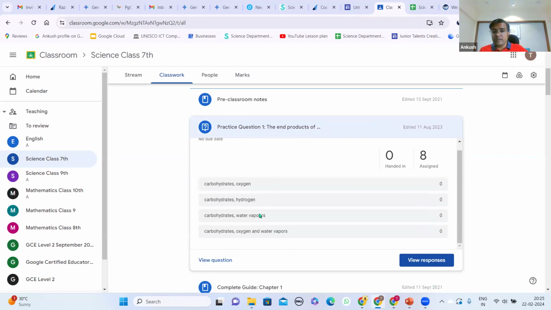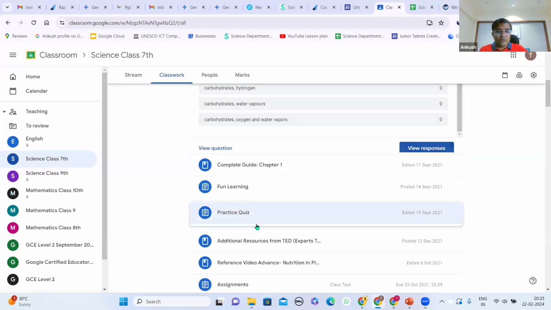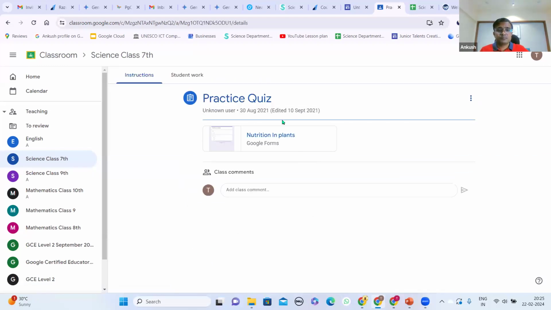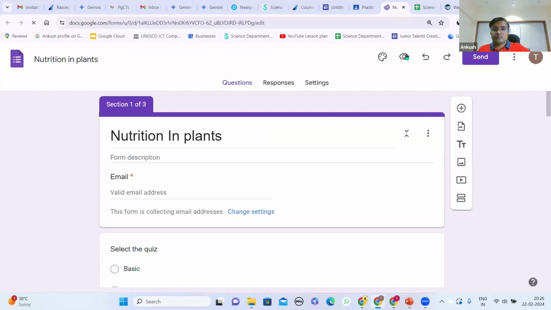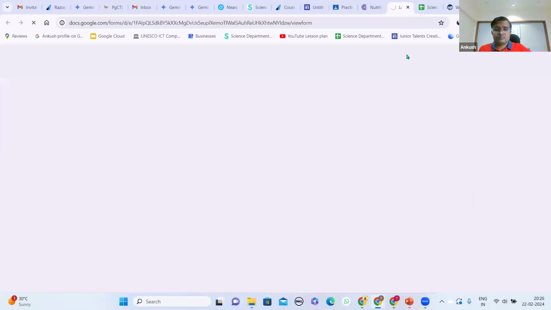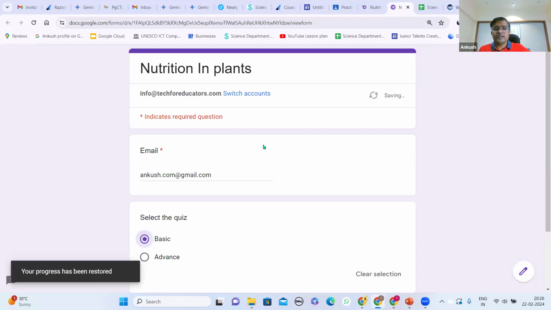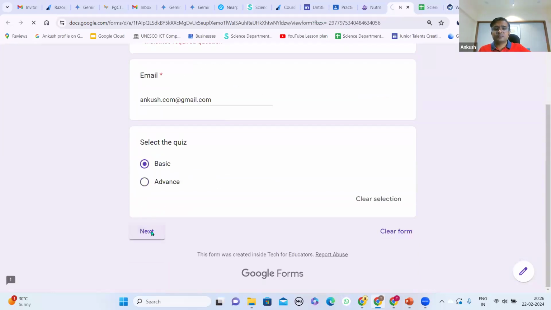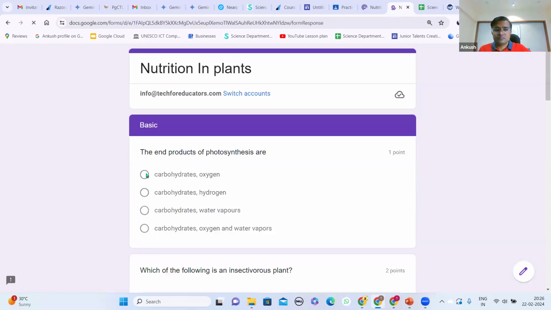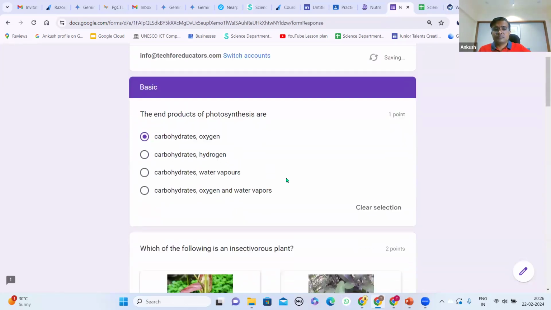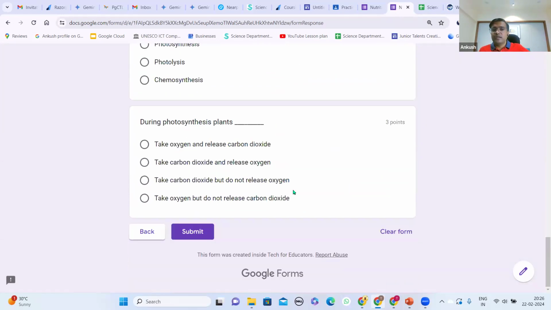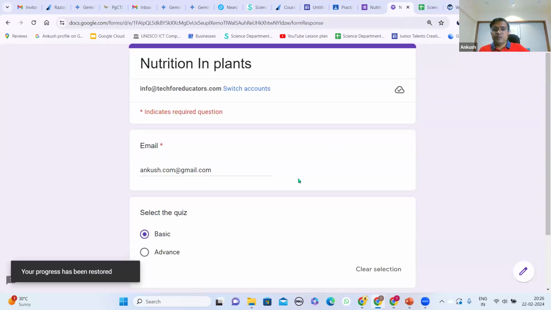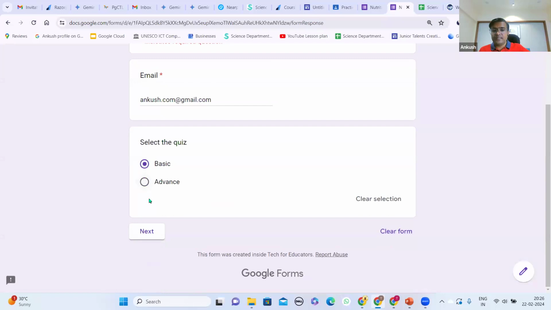If somebody clicks onto it, right, they'll be getting the quizzes. You can even add a quiz over here. Let me show you one of the quizzes. So here, right, I'm just selecting a basic quiz. Next. Right, so here you will be getting different kinds of formats. You can add images, match the following, videos, in our form, right? Similarly, you will be able to create an advanced quiz over here like this.